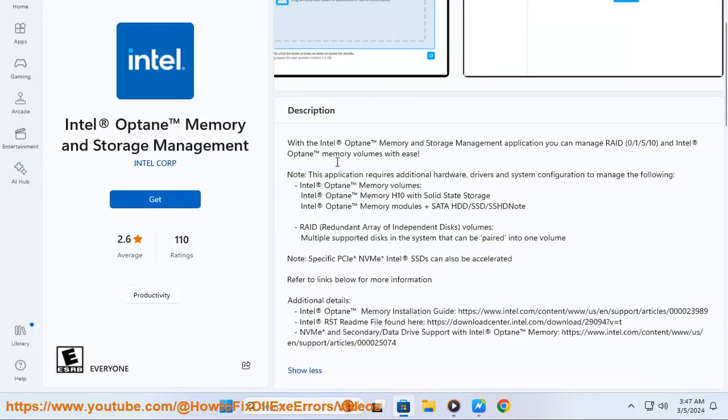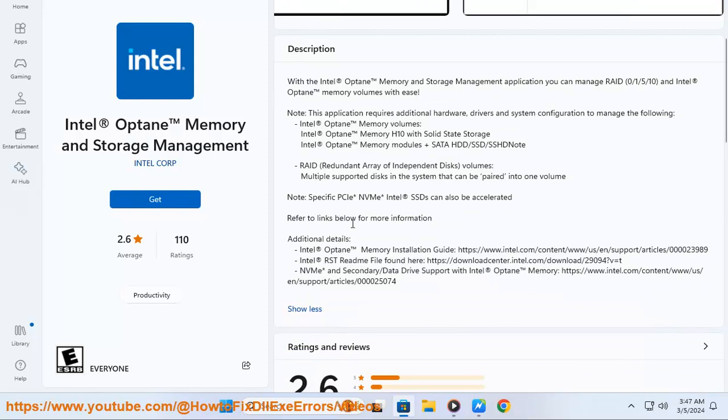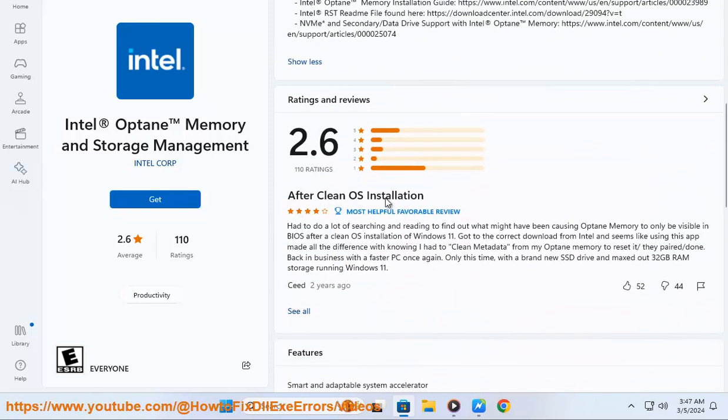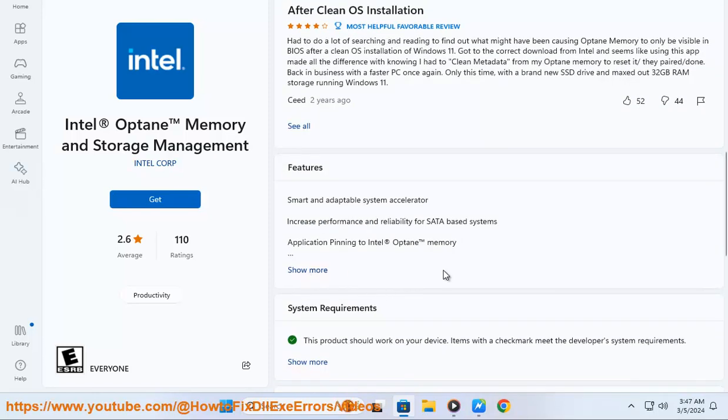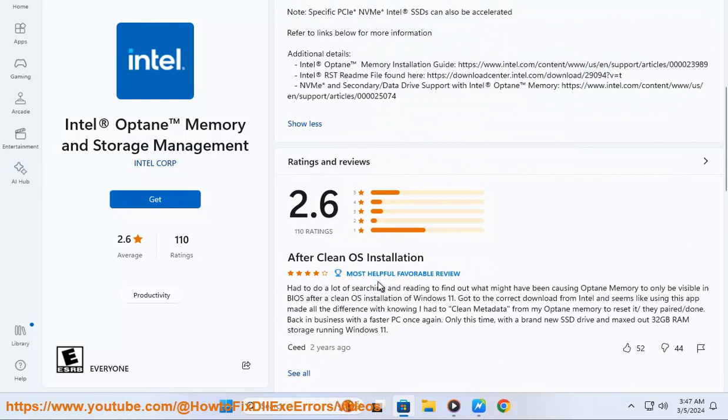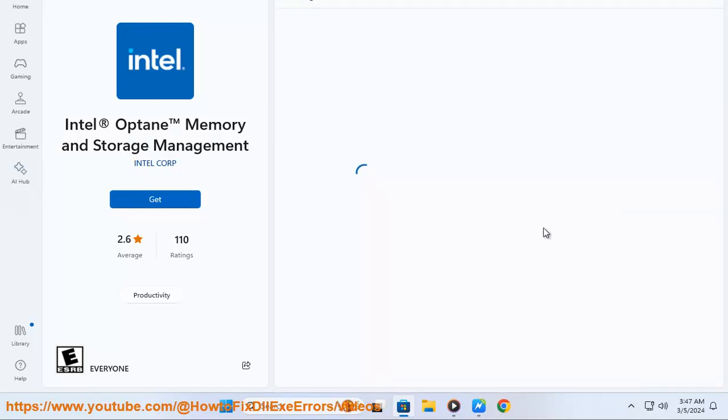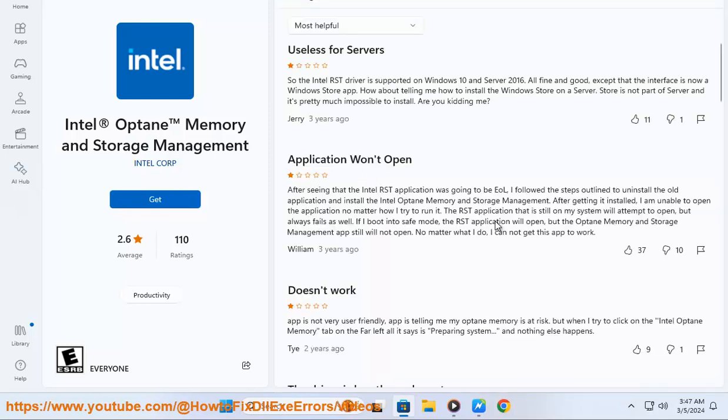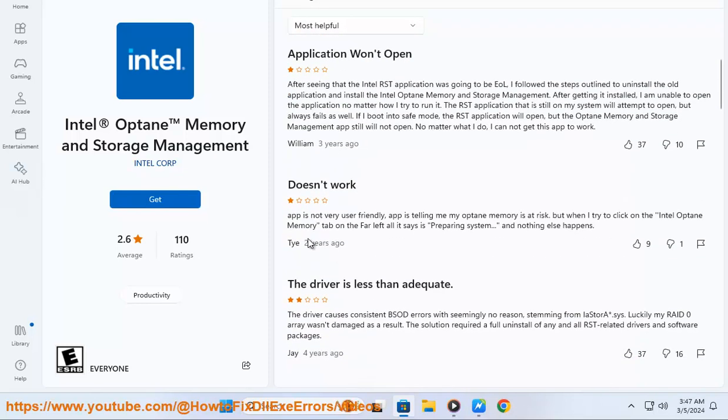Known issues and fixes. Software incompatibility: in rare cases, the software might conflict with other system drivers or software. Updating conflicting software or reinstalling the Intel Optane management application might resolve such issues. Performance fluctuations: in some scenarios, users have reported experiencing occasional performance fluctuations. Updating drivers, restarting the system, or adjusting caching settings might help.